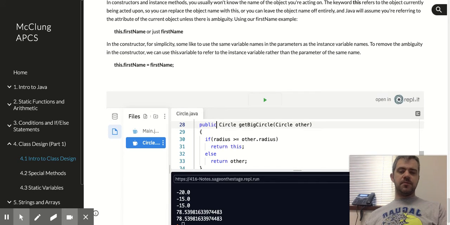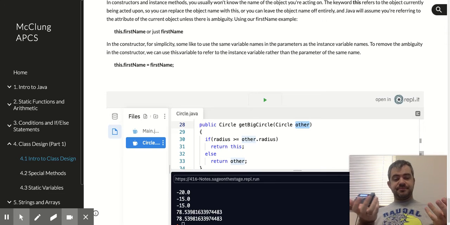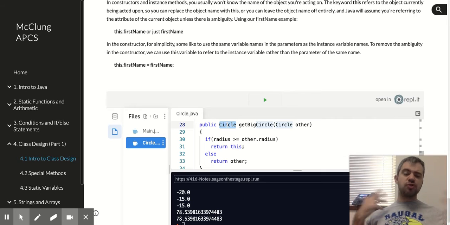I've got this circle. I'm going to compare it to this other circle. Okay, that's going to be a parameter. And I'm going to figure out which one is bigger, which is going to be based on the radius. And then I'm going to return the biggest one. Okay? So my return type, instead of double or string or whatever, it's circle. Okay, I'm going to give them a circle.